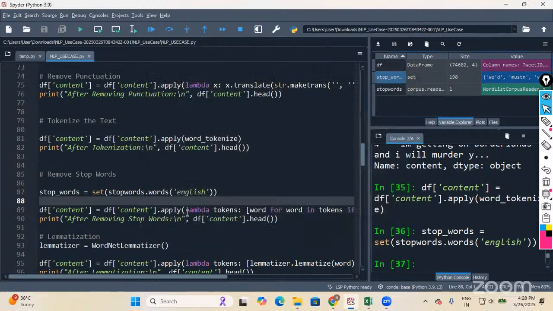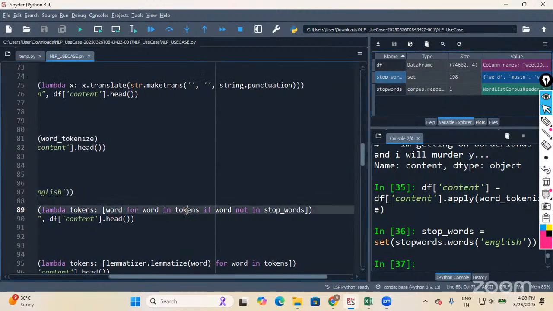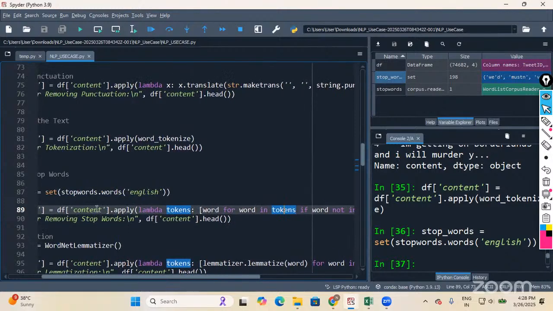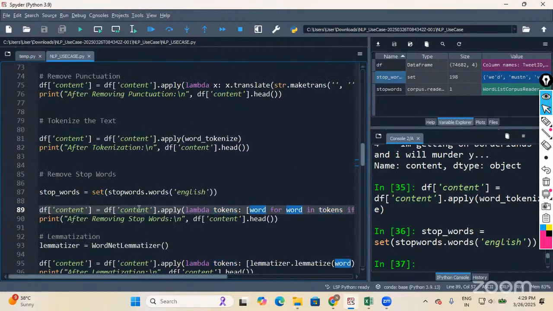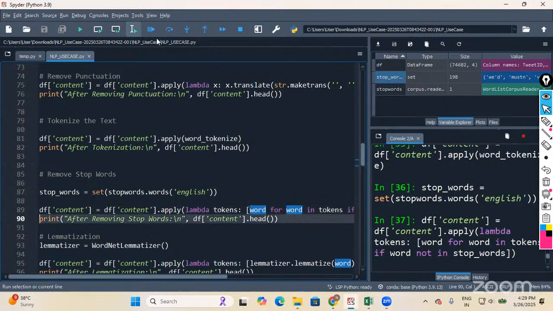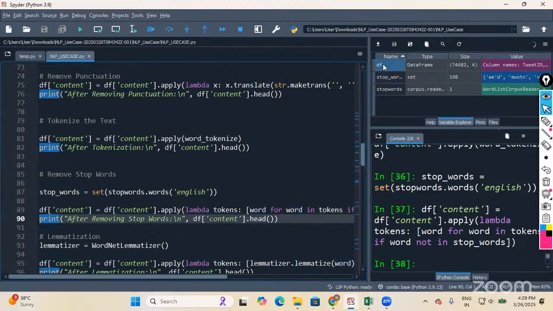Okay. For that, I'm writing the logic using a lambda function. So you see, we have discussed comprehensions. This is a list comprehension in which we have for word in tokens, nothing but these tokens that we have in the content. If word not in stop words, only those words should be part of the content henceforth. If it is part of the stop words, it will be removed. So it will be filtered. I'll execute. See, I'm storing in the same column, right?